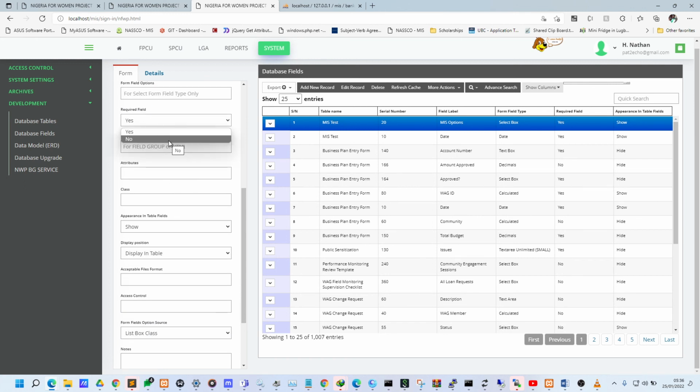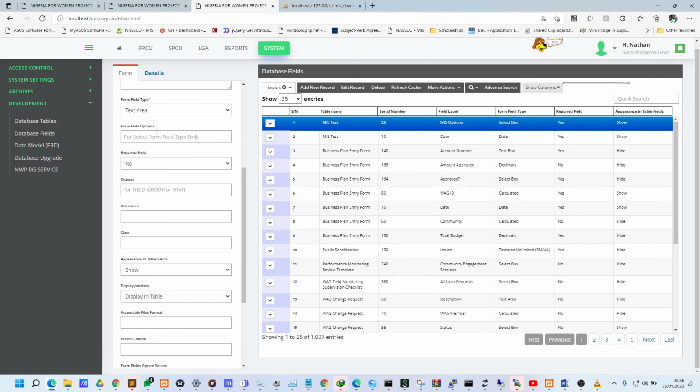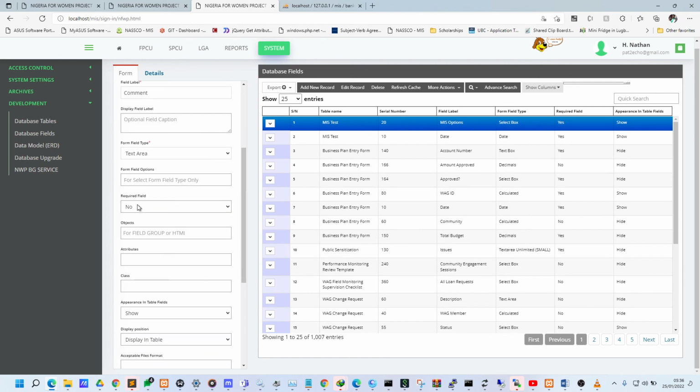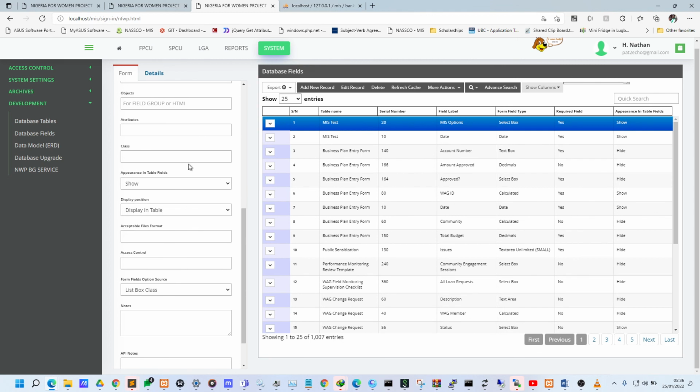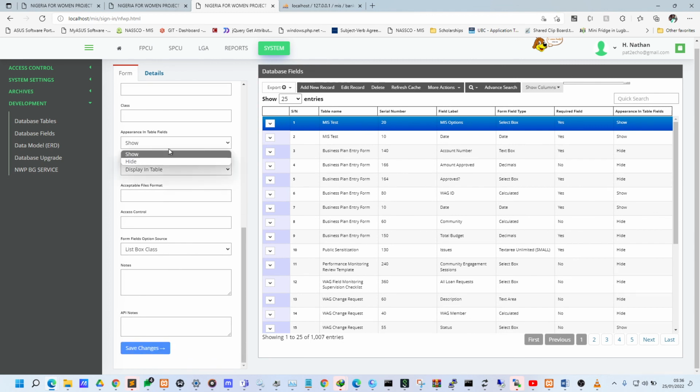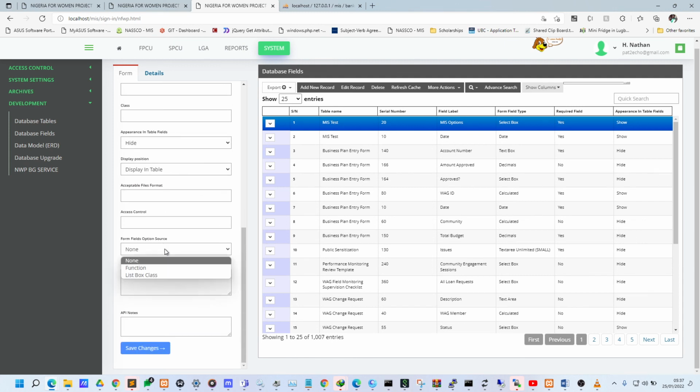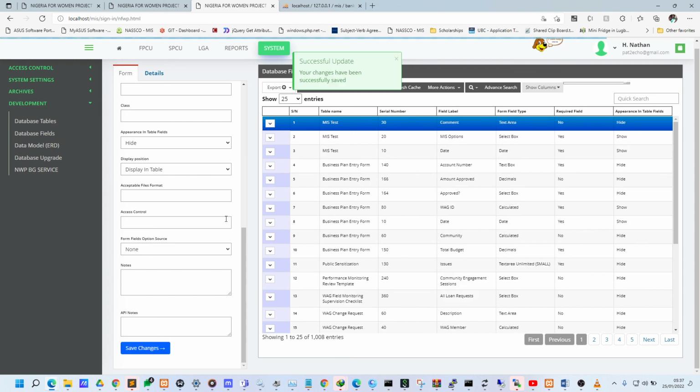Required fields. Okay, I don't want it required. Users could submit the form or add data to this table without having to fill this comment field and still submit. So I'm going to leave it not required. Should it show in data table? Okay, now I'm going to set this to hide so you see how it comes out. Because this is not a select field, I'm going to set this back to none. Then I'm going to go ahead to save changes.